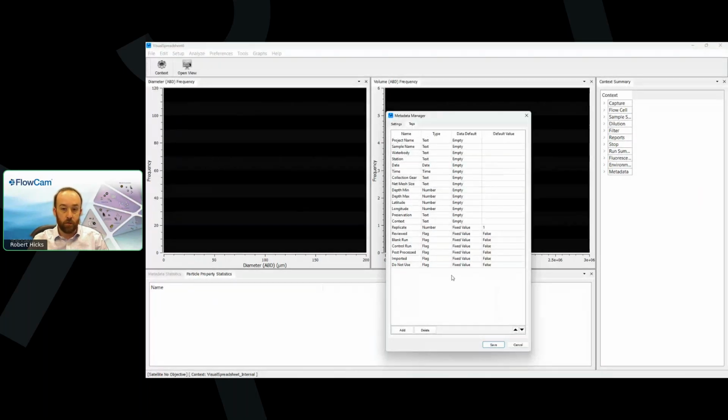To add new tags, I'll just click this Add button here. And down here, I have my new tag. And so I can name it. Maybe I want to have an operator. So I can have an operator, and then I would put their initials in. And in that instance, it might be a text field.